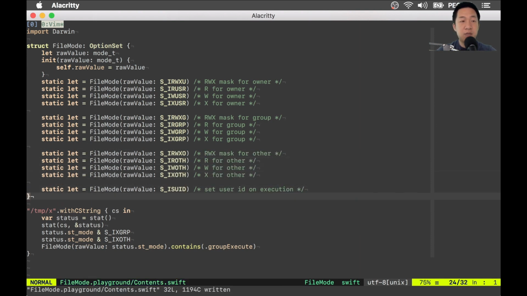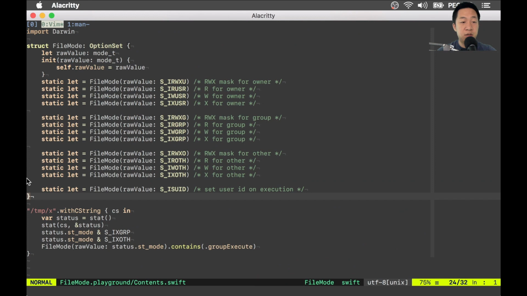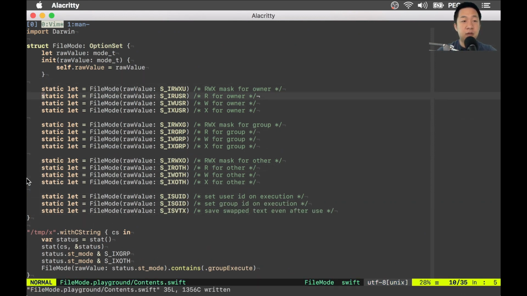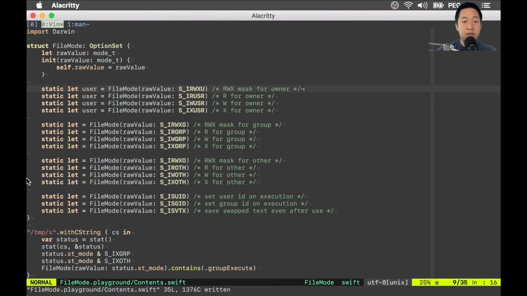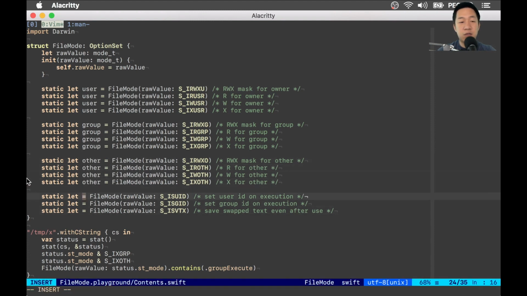I guess we're missing part of the manual here because we only have one of these. I think we have 3 in total. So we're missing the last 2 here. Do the same thing to these guys. Alright, so this obviously is not valid Swift because we don't have names. But that's easy enough, right? These are for the users. These are for the group. These are for others. These each have their own name. So let's just do the name here. So set user ID on execution.